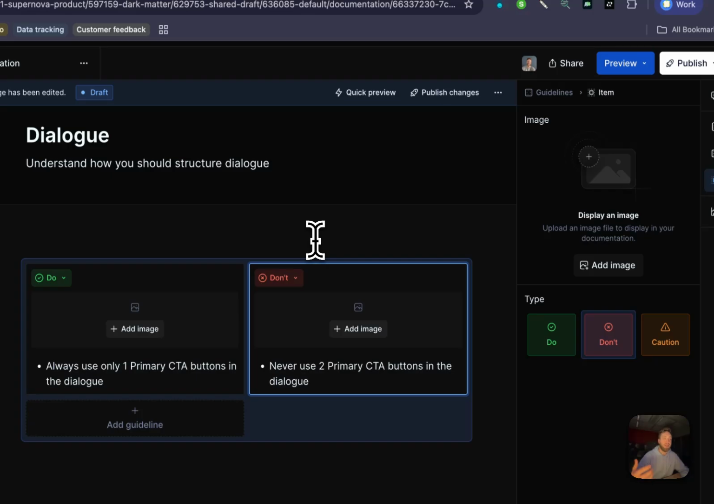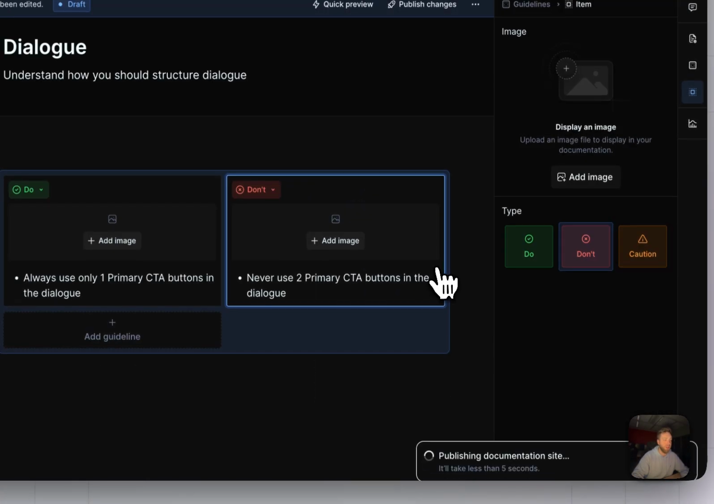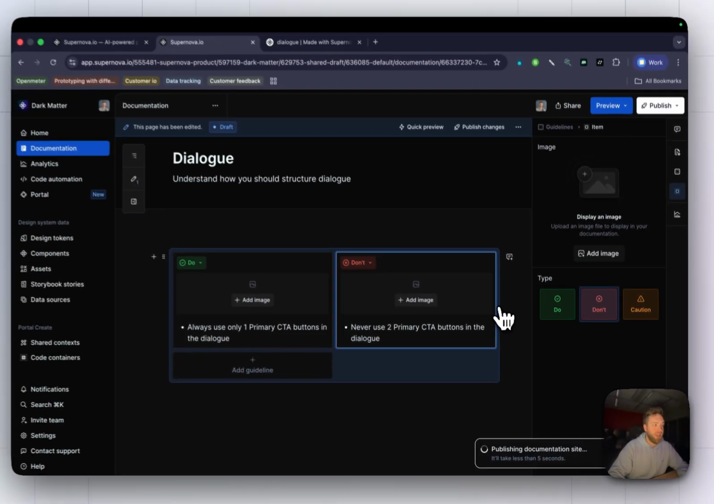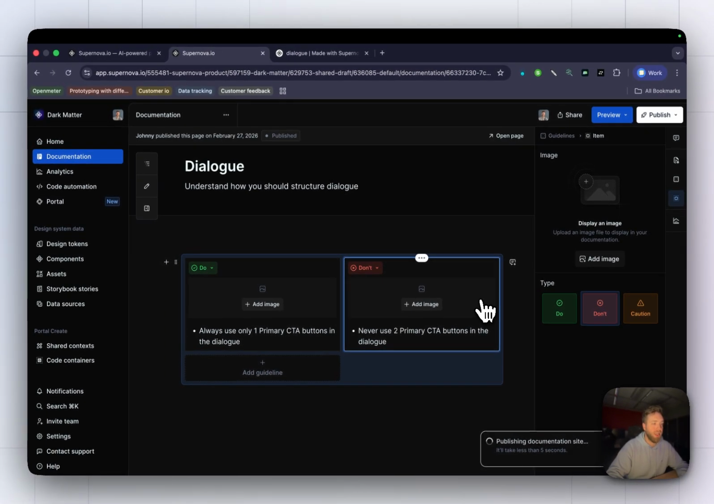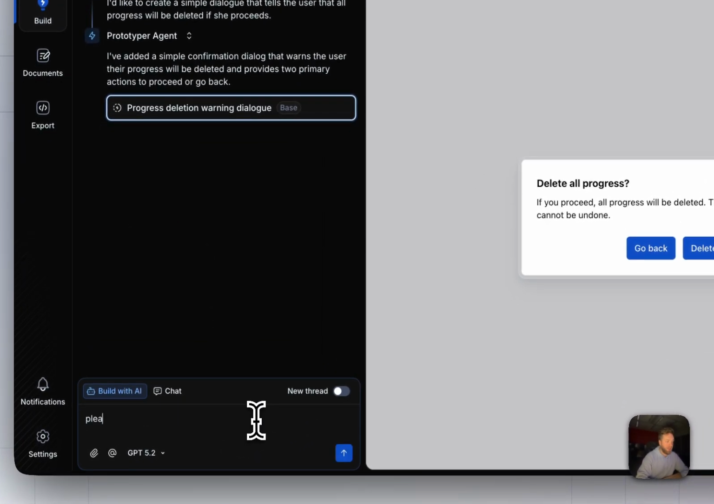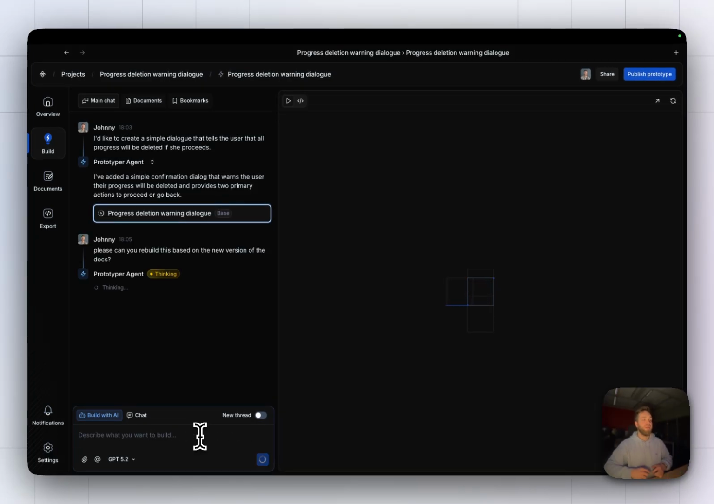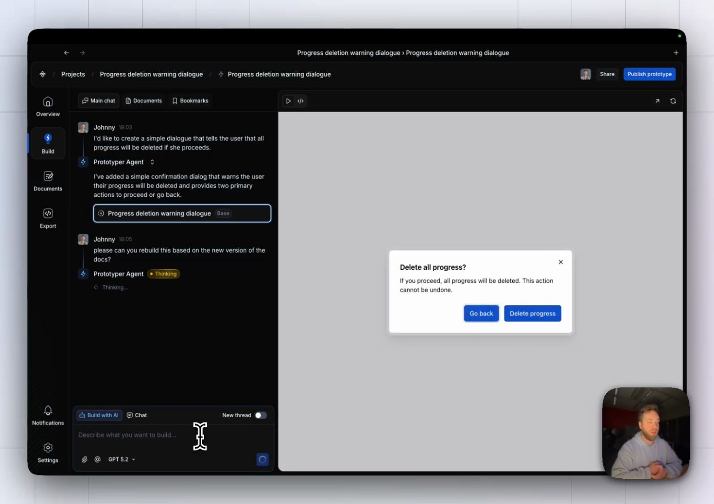Since the agent is learning only from published pages, I need to publish it, so I will publish the changes. Once it's published, we can get back here and ask, please, can you rebuild this based on the new version of the docs. The agent will take a look at the documentation once again, because it's prompted in a way that it will consume the documentation when it needs. So you will see that it will read the documentation again.